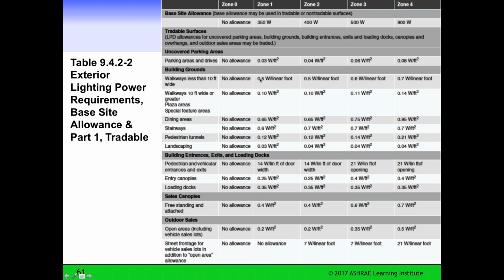So your walkway less than 10 feet wide for a developed area of a national park, 0.5 watts per linear foot. In Manhattan, it's 0.7 watts per linear foot. Parking areas in a developed area of Yosemite, 0.03 watts per square foot. In Manhattan, it's 0.08 watts per square foot. So these are the variations that you get.